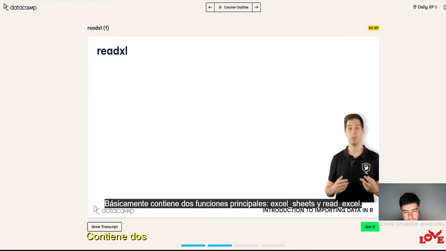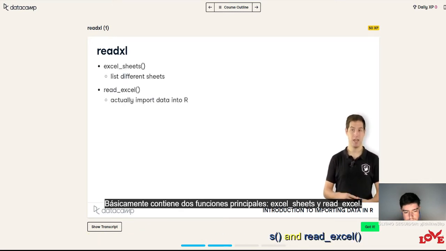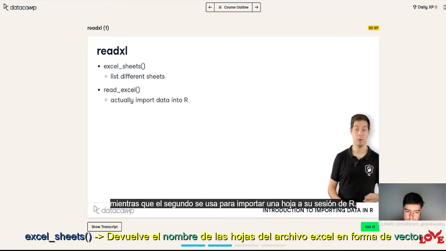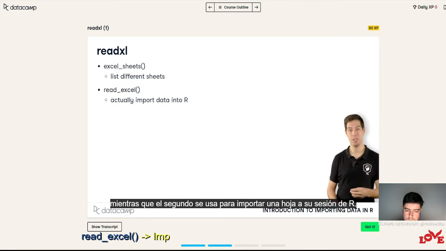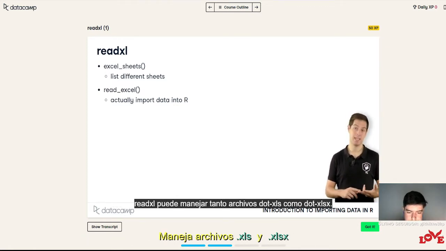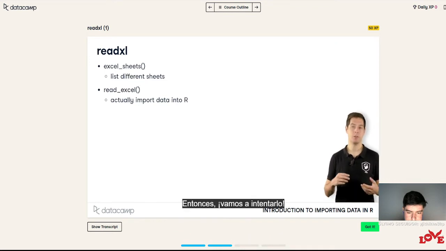It basically contains two functions, excel_sheets and read_excel. The first one is used to list the different sheets in your Excel file, while the second one is used to actually import a sheet into your R session. readxl is able to handle both XLS and XLSX files. So let's try it out.